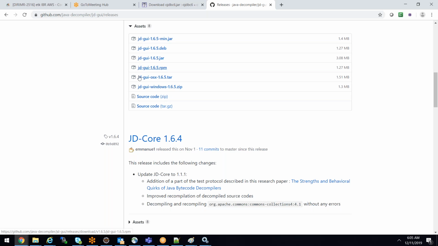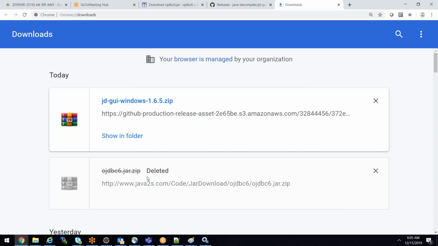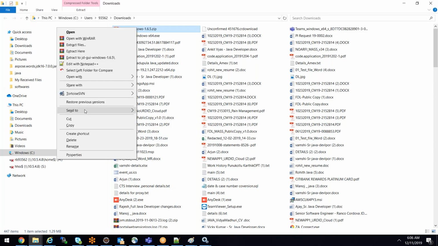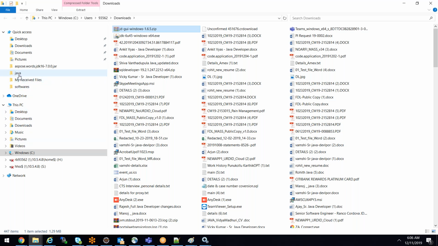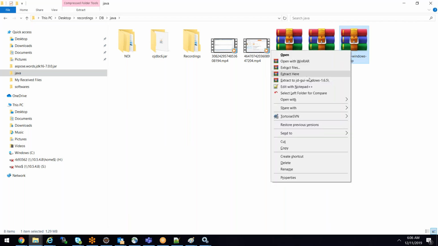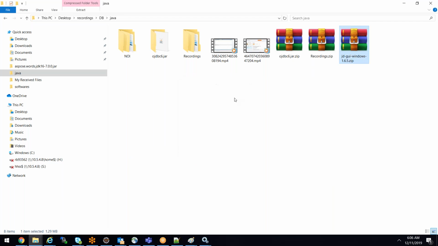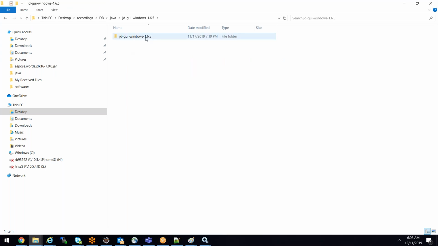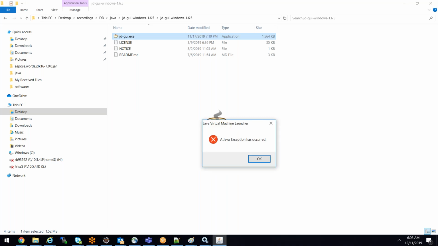This Java decompiler has a lot of versions. Maybe you can use this Windows version. Because we are using the Windows operating system, I suggest you download the Windows version. So show all. Go to that folder and paste it in the software folder, but for the time being I'm pasting it in the Java folder. Just unzip this. Open this. You see this particular .exe file, okay? Just click on the .exe.